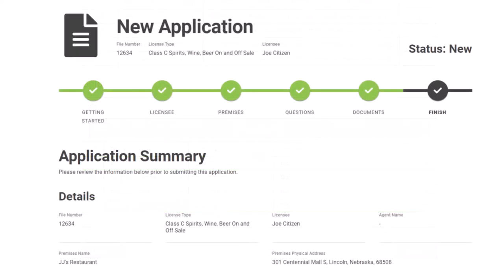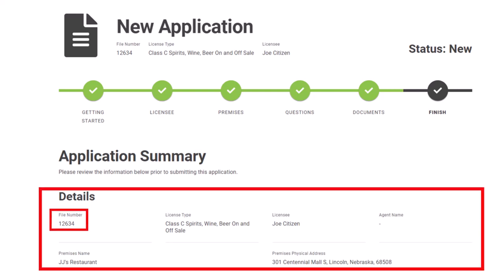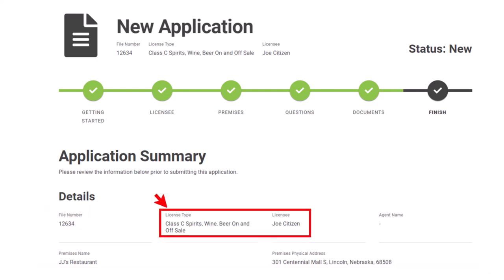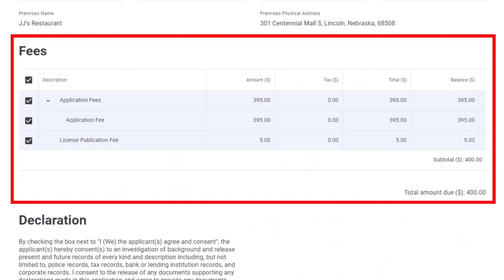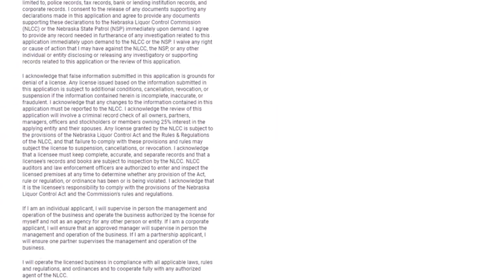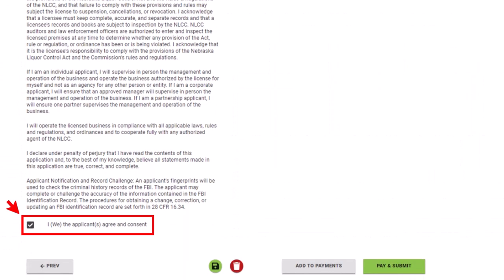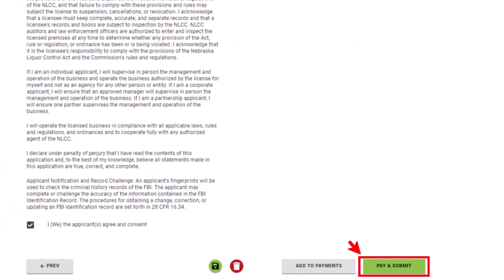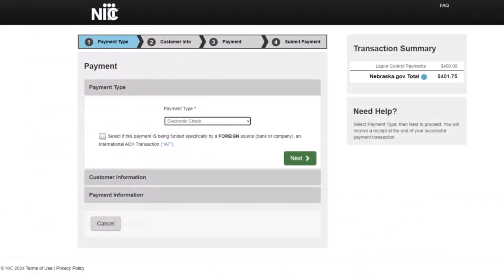The final step of the license application allows a review and then submittal. The system will provide an application number and related details. The license type and licensee reflects your previous selections. Then the licensing fees will be displayed. You must complete the declaration statement by clicking the checkbox, and then click the Pay and Submit button. You will then be taken to the Nebraska payment system where you can enter your payment details. Once all fees are paid, the application is submitted.